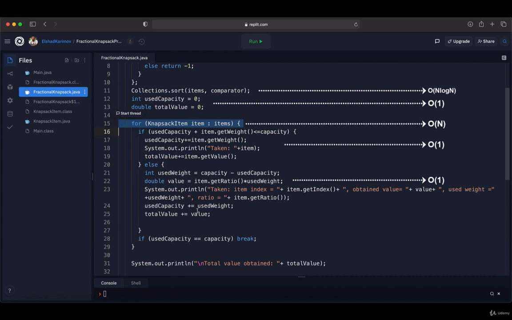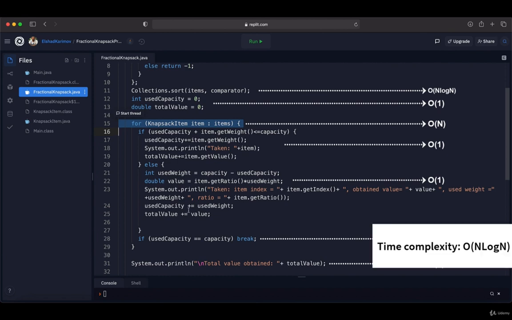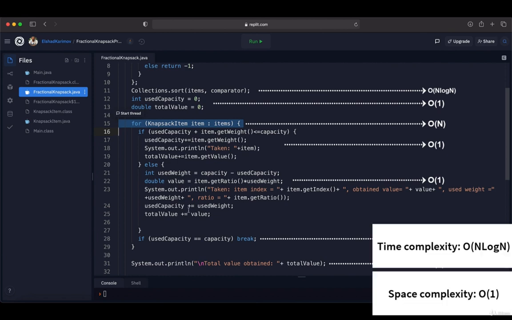After these if conditions, we have another if condition for breaking the loop. If the used capacity is equal to capacity, we are breaking the loop. So this will take O(1) time complexity. Then at the end, we are printing out to the console the total obtained value. This one also will take O(1) time complexity. If we combine all these complexities, it will take O(n log n) time complexity. For this implementation, space complexity will be O(1), because extra memory is not required to perform this method.